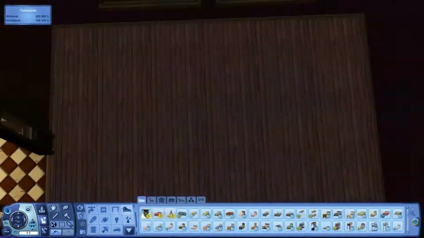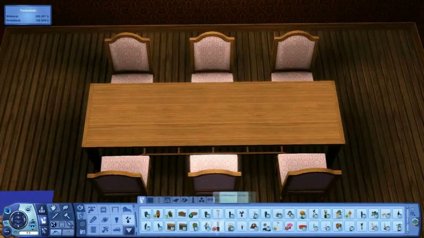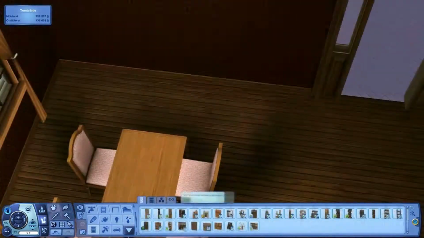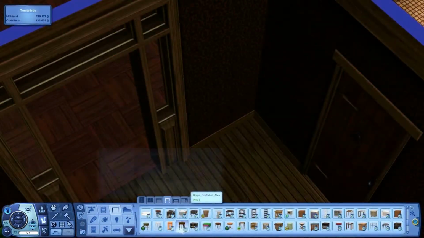And what do we have? Oh, here's the dining room. It's right next to the kitchen, actually. It's not that big, but I like it anyway.